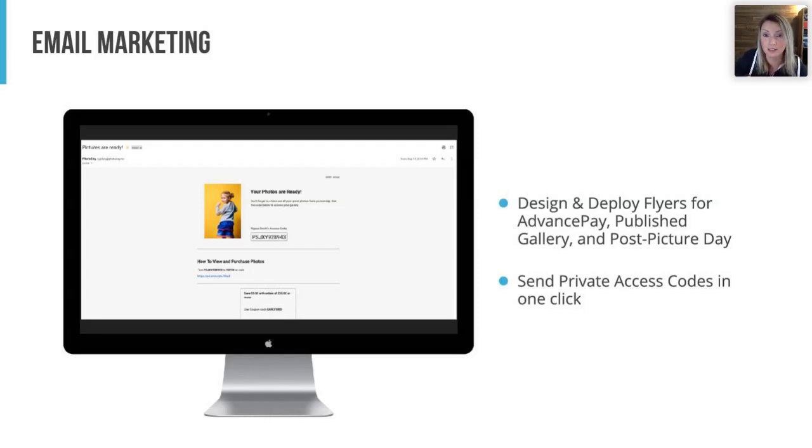This one here is a sample email on the screen. That's what it looks like when they get their email box, when their photo's ready. And it has a preview of one of the images in there, as well as the instructions on how to go order. And then you can attach offers to that as well if you're doing a time-sensitive offer.